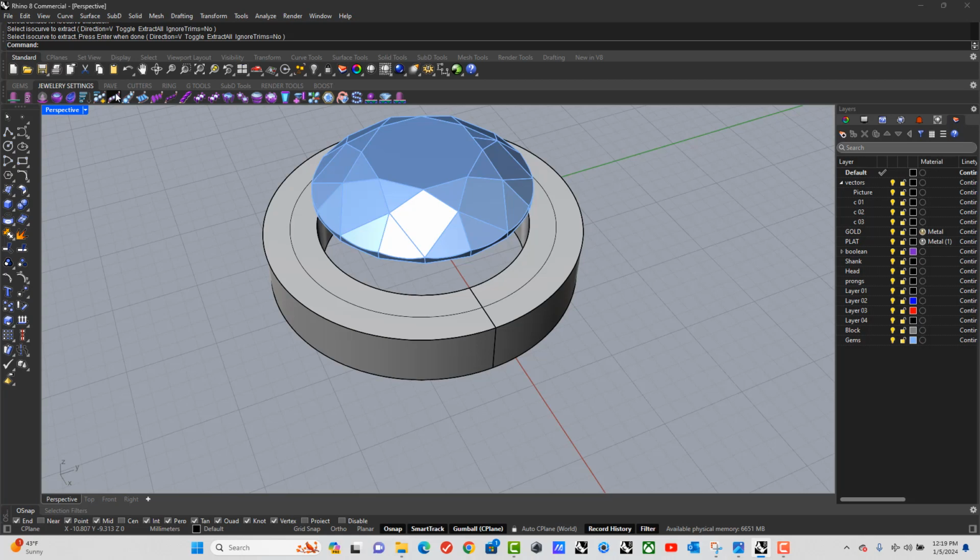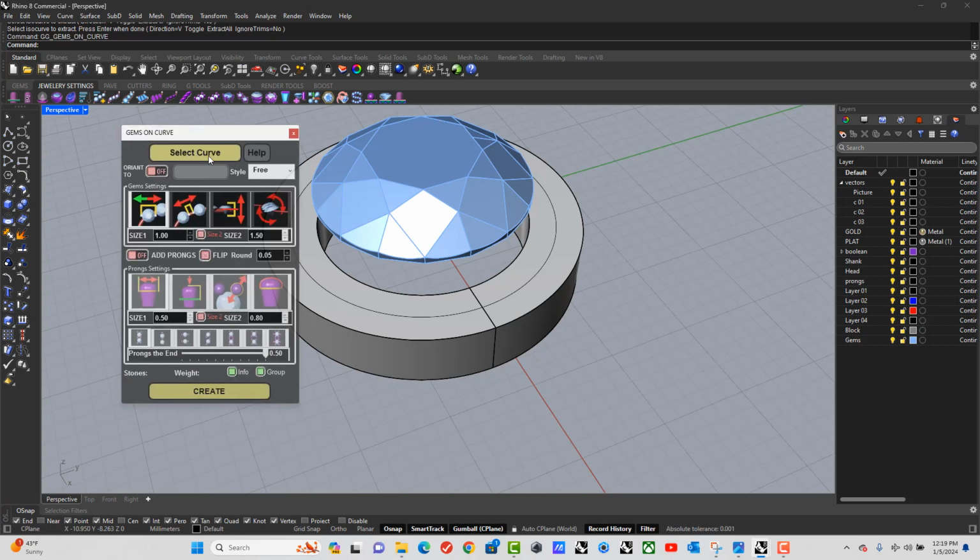So let's go to Grasshopper Tools, Gems on Curve. Select the curve. And now it places the gems on.